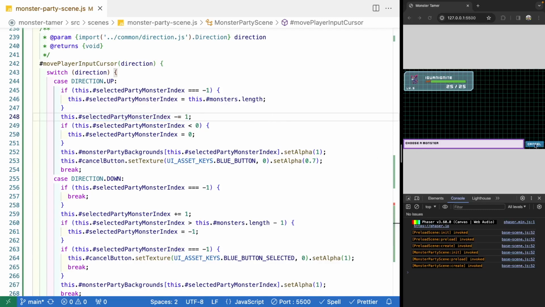So what we're doing here is the first thing we do is we check to see if we have our cancel button selected. If we press the up key, if so, we set our index equal to the length of our array. And because our array uses 0 for our first index, we know when we decrement right away that we will have an index of one of the monsters in our party.